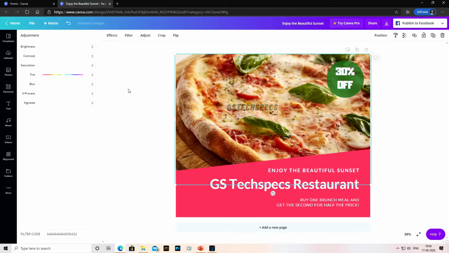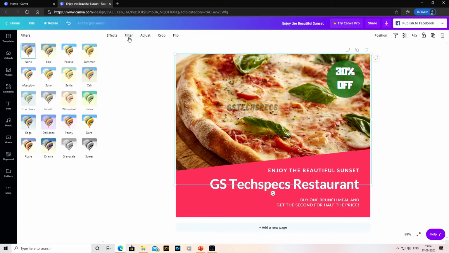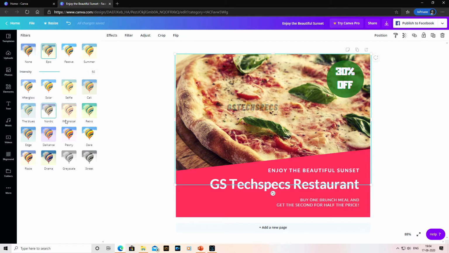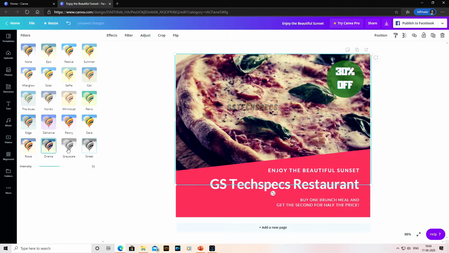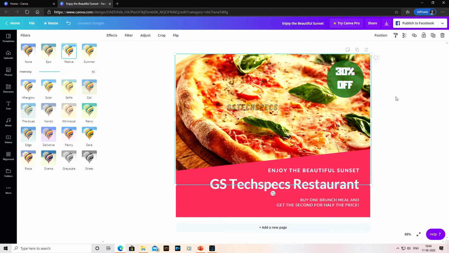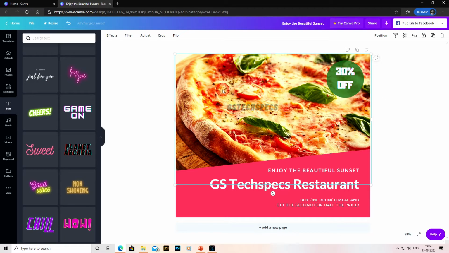and it'll take everything back to original. You also have filter options available for your image, so you can just click on filter and there are various filters available. So you can add filters like retro, epic, drama, grayscale if you want to make your image transparent. So yes, this is how you can easily adjust the filters.